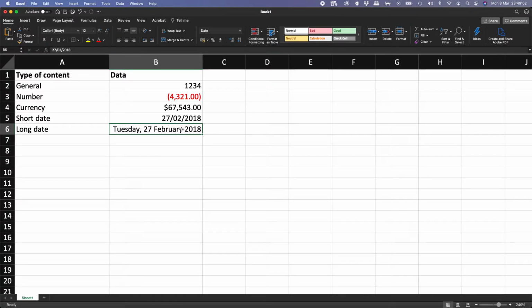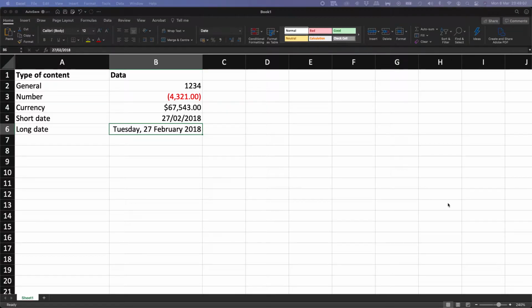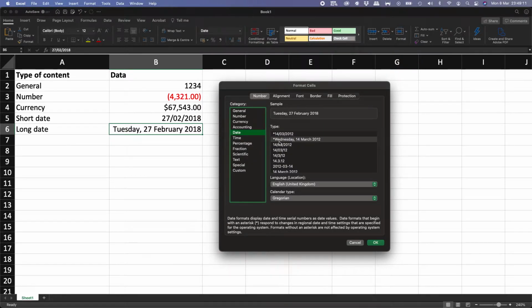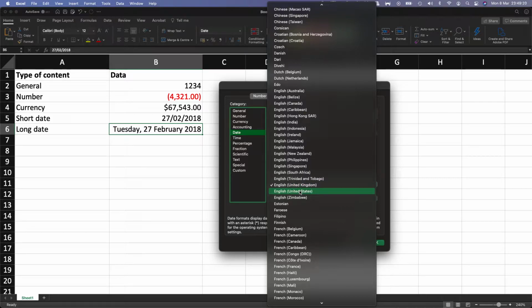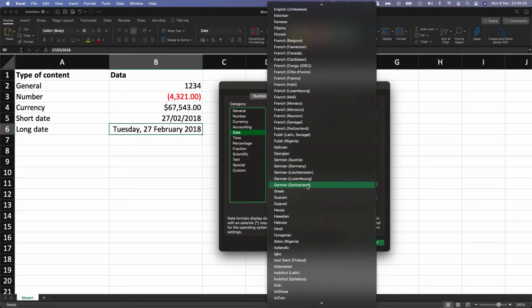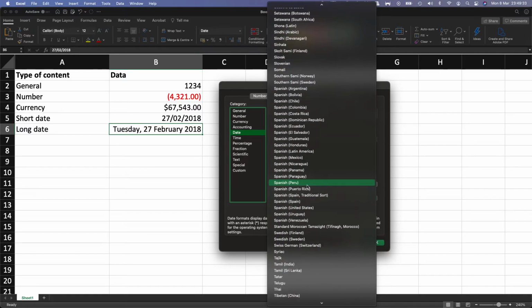And of course, you have a bunch of other options. You right-click it, you go here to Format Cells again, and you're going to have this pop-up window come up. Now, this is Wednesday, 14th of March 2012, and of course, you have all of these other options. This is English United Kingdom, but I'm in the US, so if I were, these would be the options, right? It has a bunch of different options. And for example, if you live in a Spanish-speaking country, you can go down to the Spanish options.